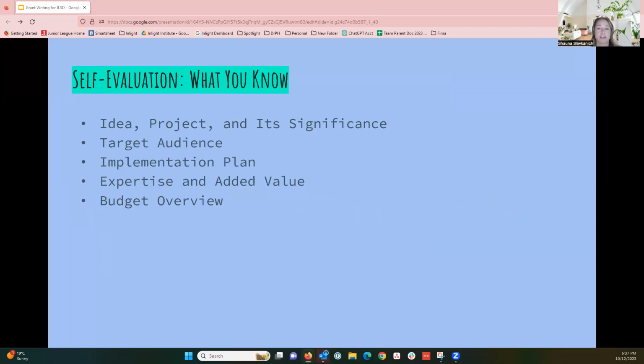When you start the process, you'll need to figure out what you know. So what is your idea or project? Why is it needed? Why is it unique? Why is it important that your organization conducts the project? Who is it going to affect? Who in the community will it benefit? Where and when will it take place? Who's going to implement it? Who are the experts, and what value do they add?